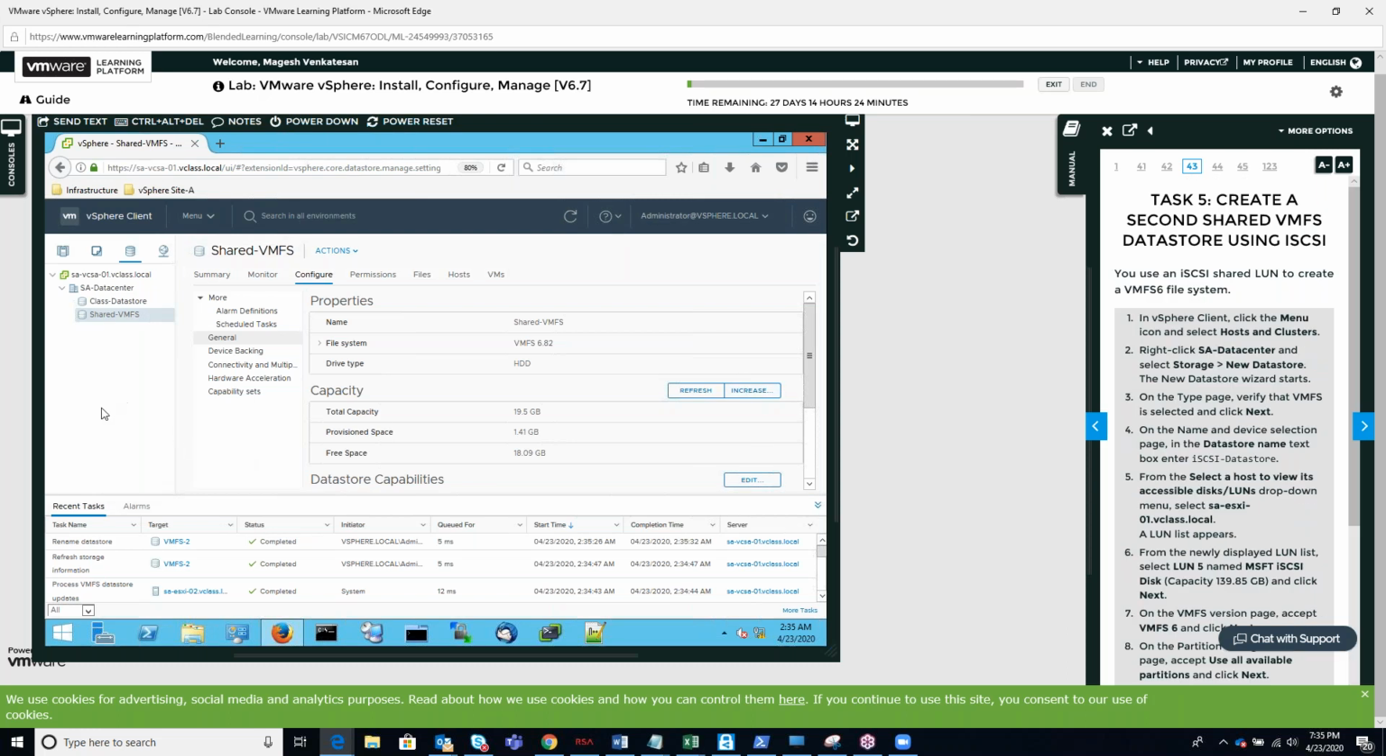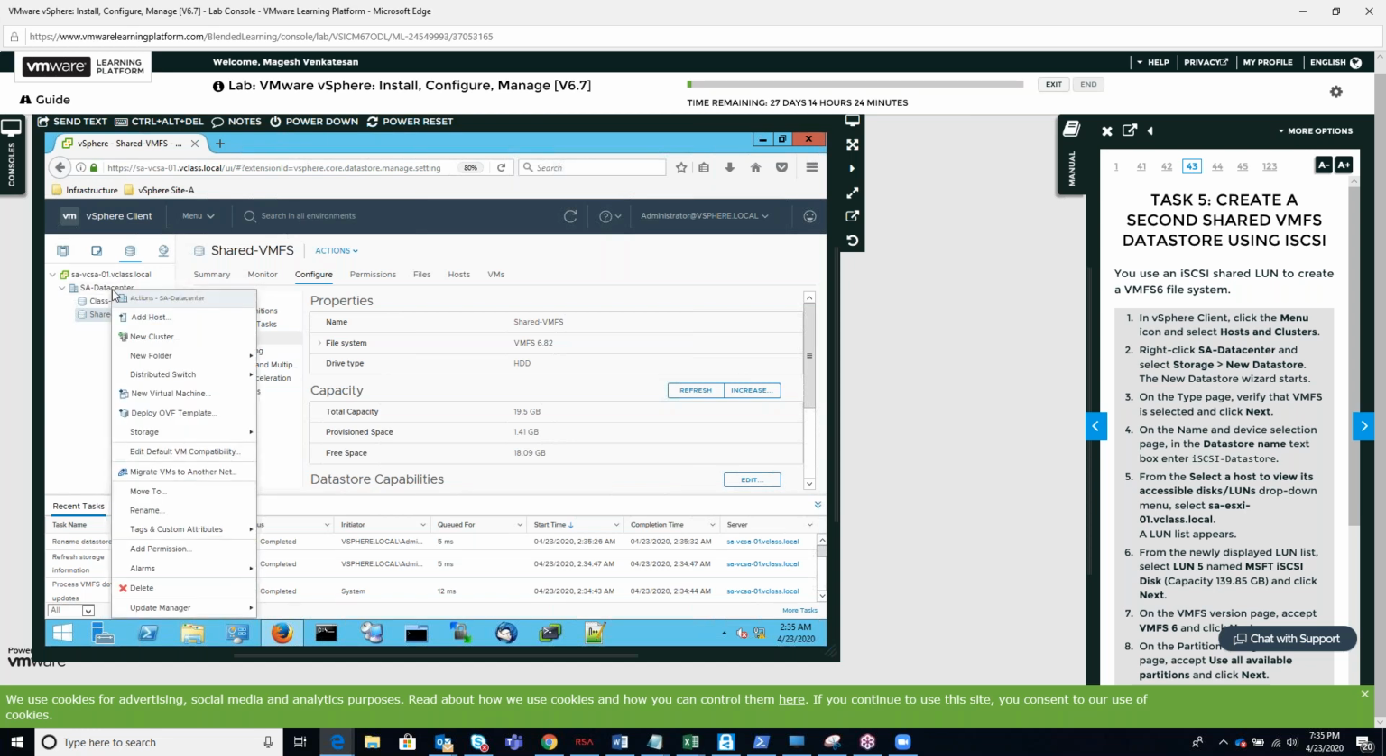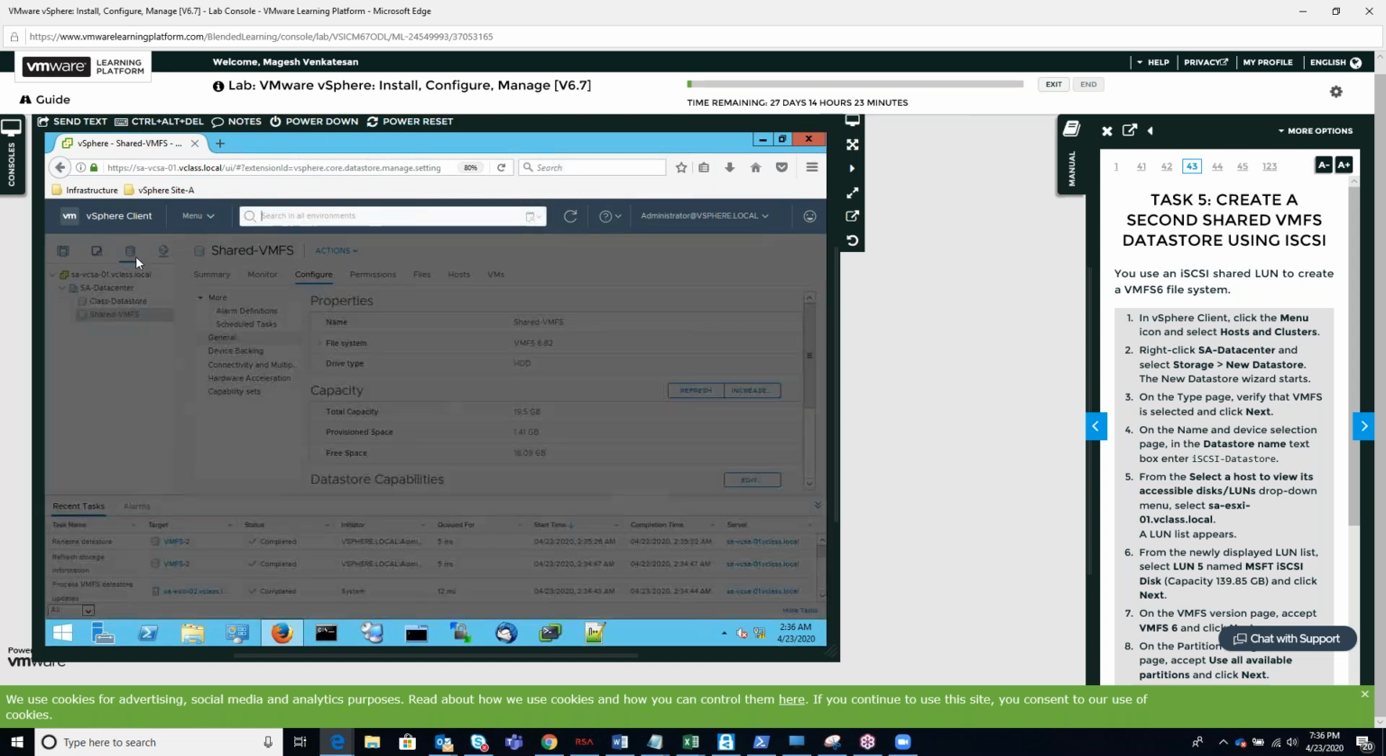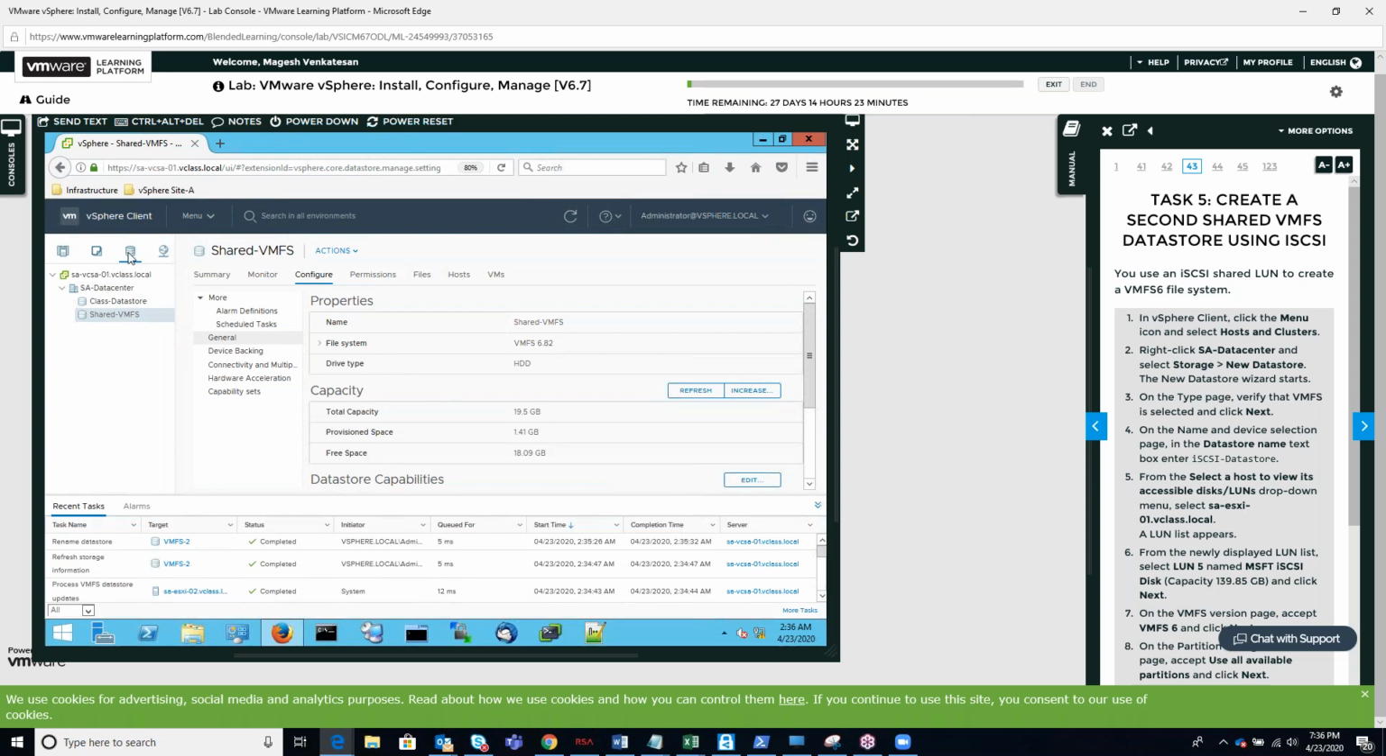Create your second VMFS store, ESXi store. Right click on your data center. Okay, and new data store. One minute. Storage, not data store. Right click on your data center and select the storage.